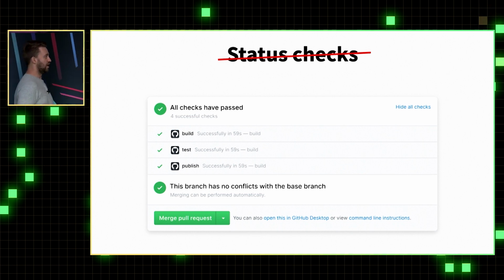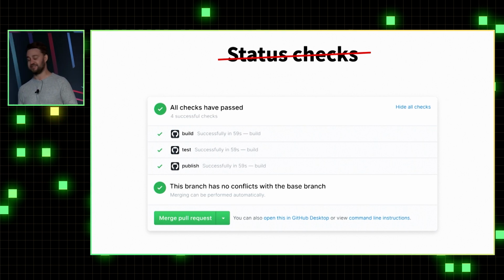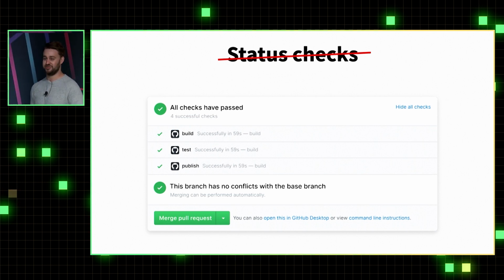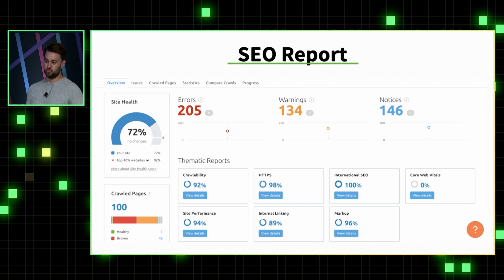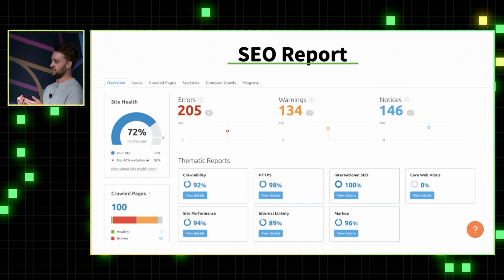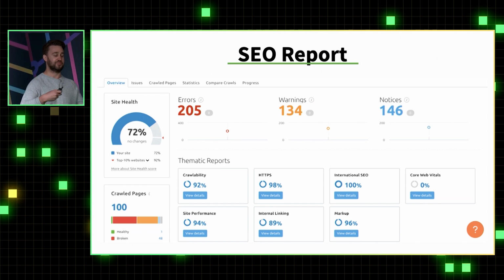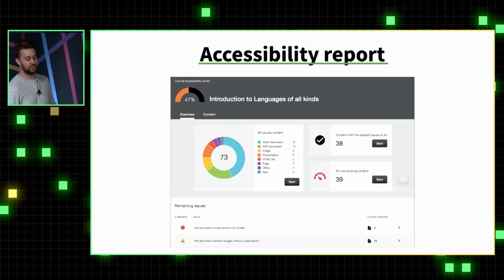Status checks. These are great for ensuring software is of a high quality and using machines to do tasks that humans don't want to do or just aren't very good at. We can do the same thing with content, but instead of reviewing code, we're really ensuring the content is of high quality. So we can do things like an SEO report and prompt the user to fix up a title or improve the SEO in different ways.